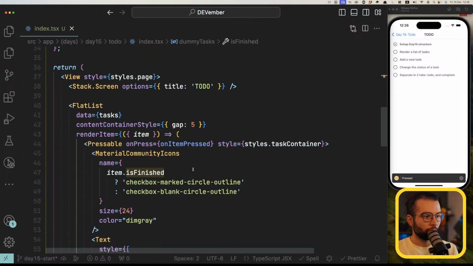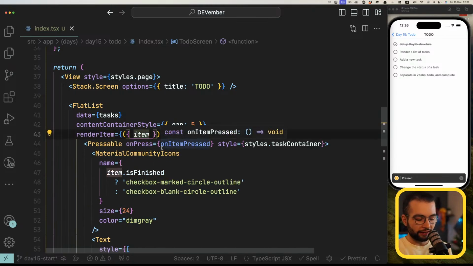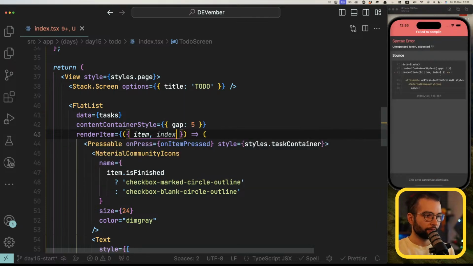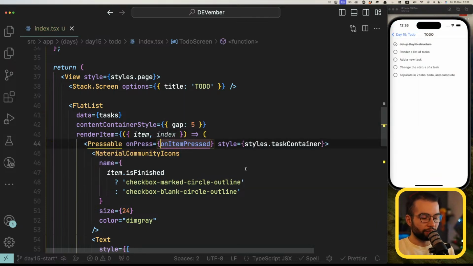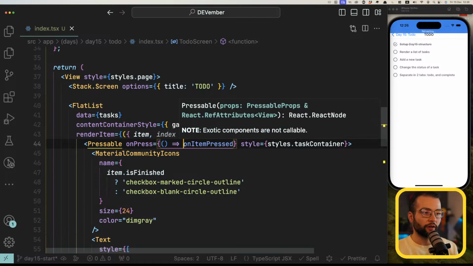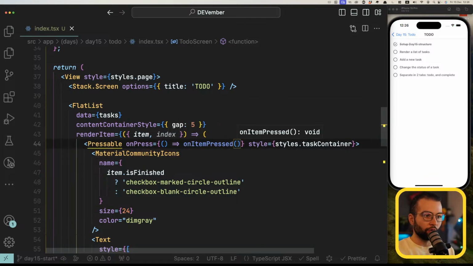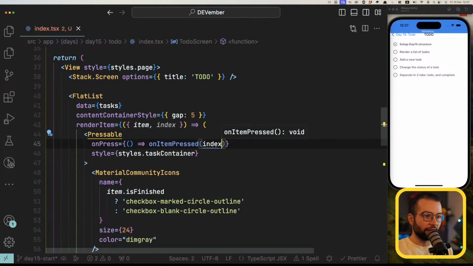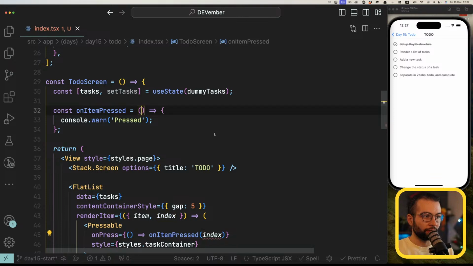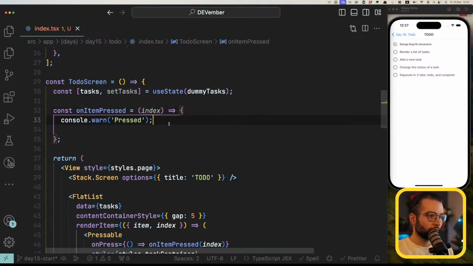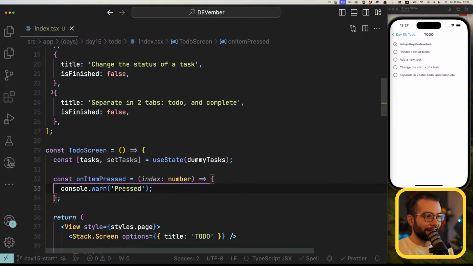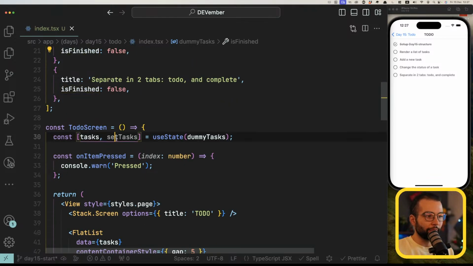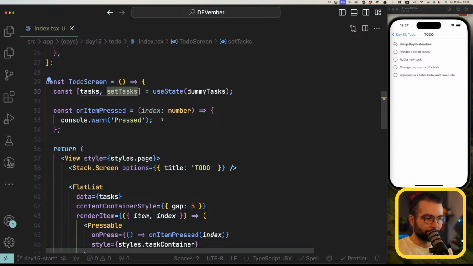What we can do, an easy way would be to, in the renderItem, besides the item, we can also get the index. So when we call the onItemPressed, I will have to expand this to an arrow function, and then calling the onItemPressed, I can send the index there. I can send the index of the item that we currently pressed. Now, index is a number. Now we're gonna need to access the tasks, change the value of one of the items, and then update it back in the setTasks.